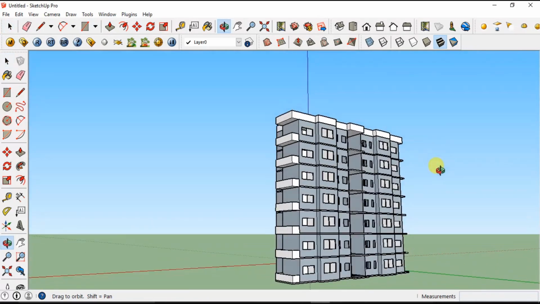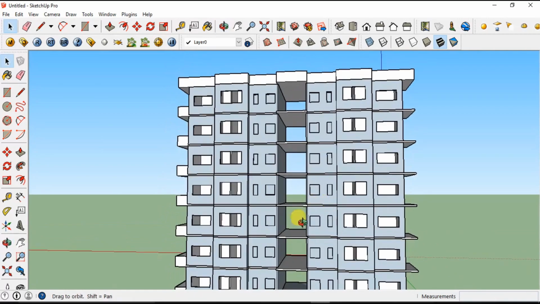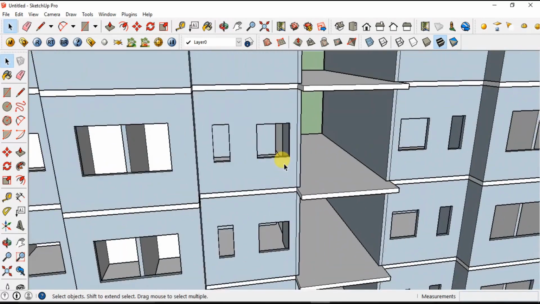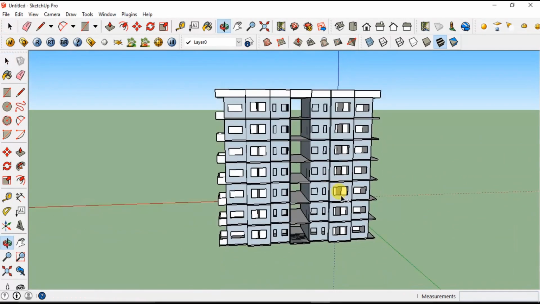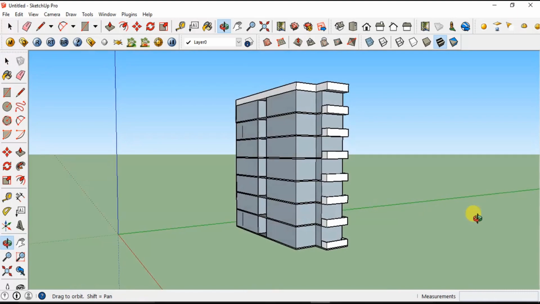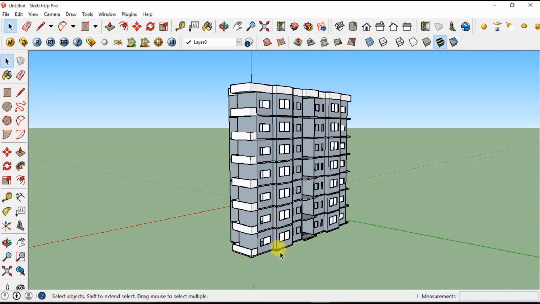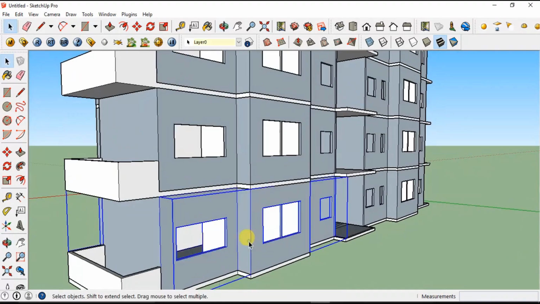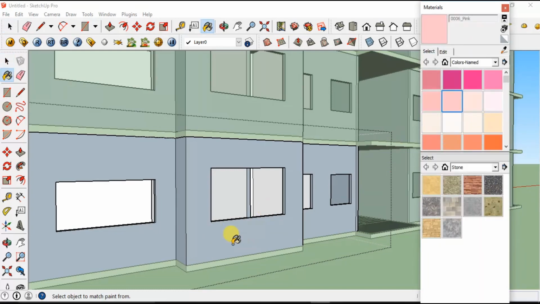Now friends, coming to the materials, that is also very easy using components, because you'll need to apply materials only to any one of the components, and it will obviously automatically get applied throughout the building. So let's come to materials. Let's say we want to give this particular color to this part of the flat, and then let's leave the rest of the walls, say, white.